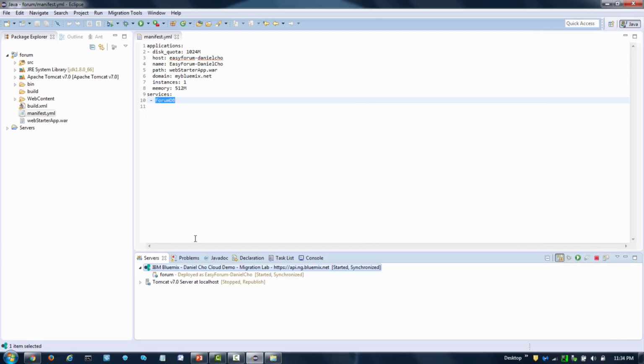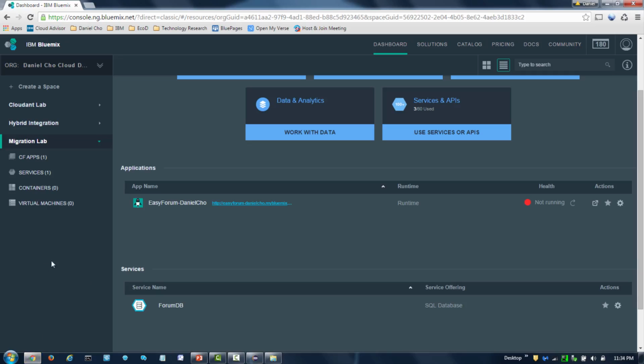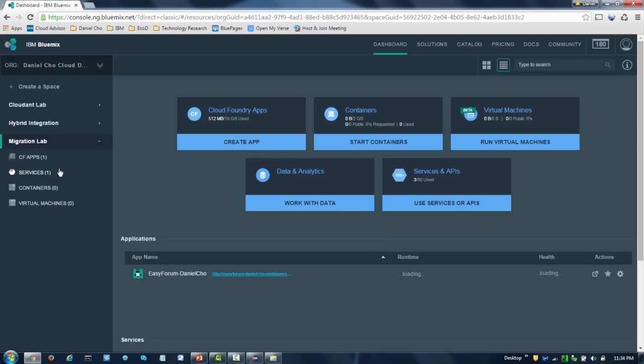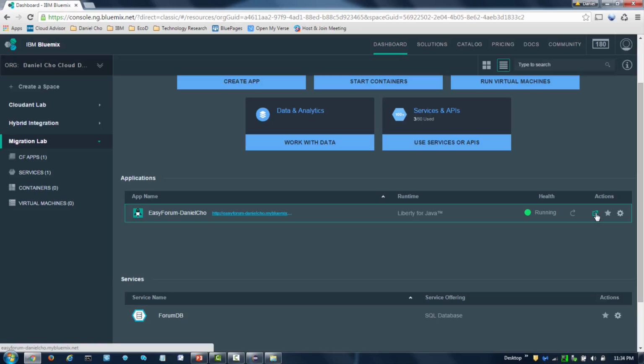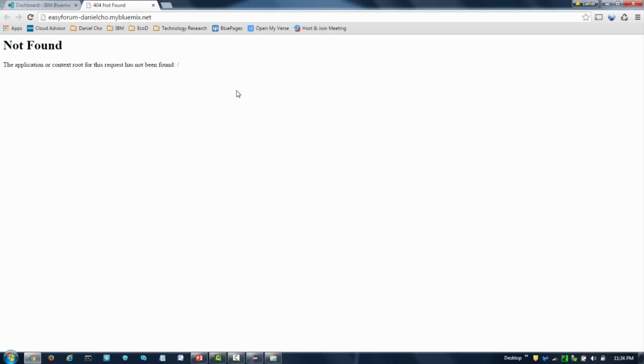Now I want to make sure that it's deployed as easyforum to the Bluemix. So what I'm going to do is go back to this page, to ensure that the easy forum application is deployed to my Bluemix on the migration lab space, and it's bound to the forum database. So I'm going to do some checks. I'm going to click on this link, open URL, or you can click on this one, either one, it doesn't matter.